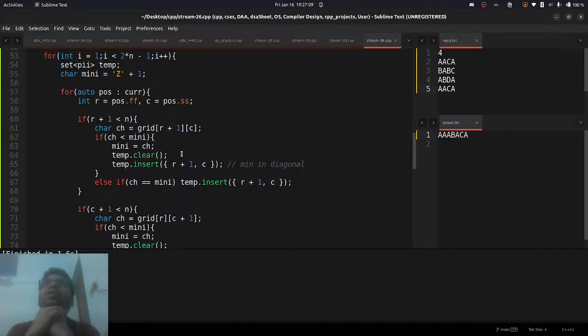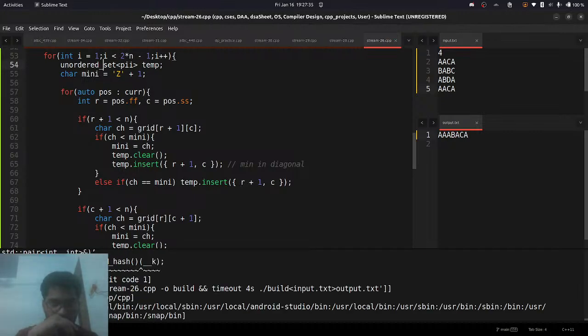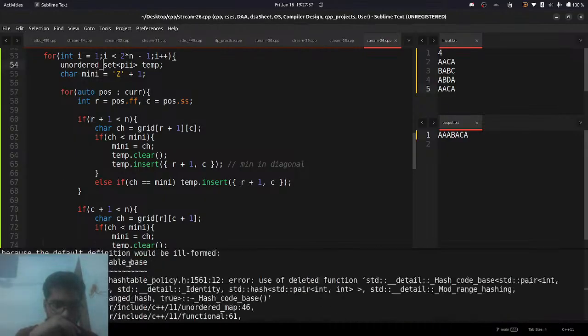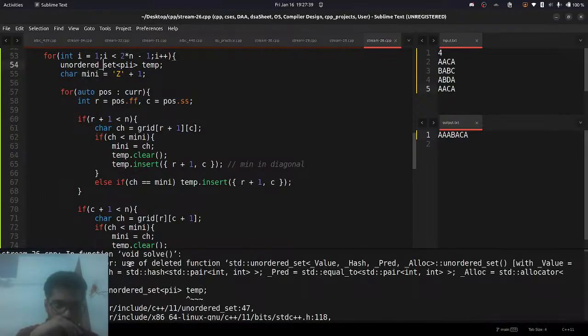If you don't do it in log n, then what? Okay, instead of set, can we do unordered set? What about this? Should work, right? Okay, there is a hash problem.